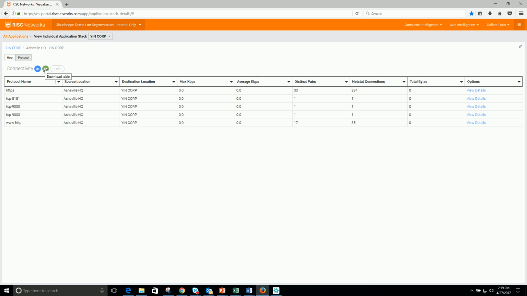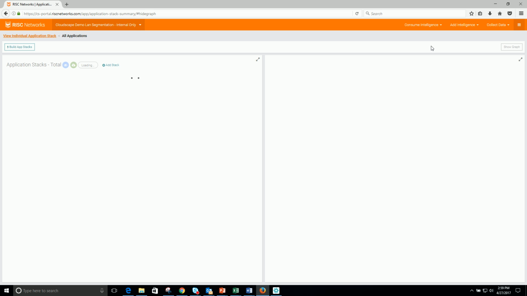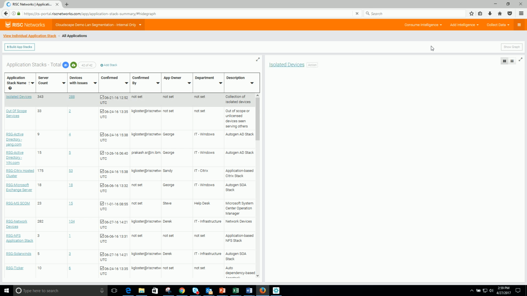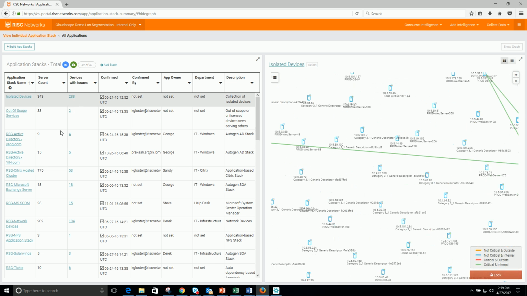And so that, in a real quick nutshell, is how we might do coarse boundaries of a network. Now, if we're at the point where I would rather start to think about doing microsegmentation, well, there's a couple different ways I can do this. Now I'm going to stay here within our AppStacks page just because it's a little bit easier for me.